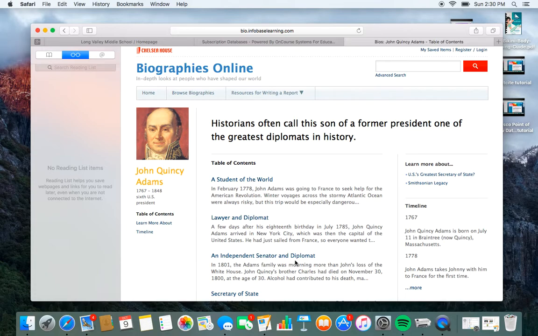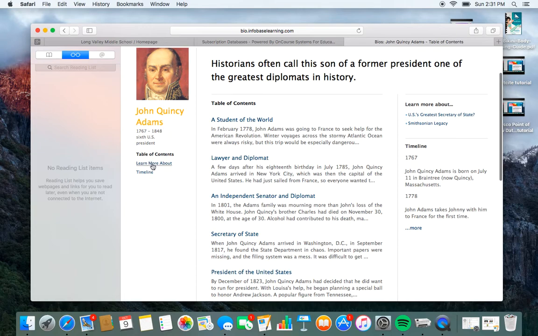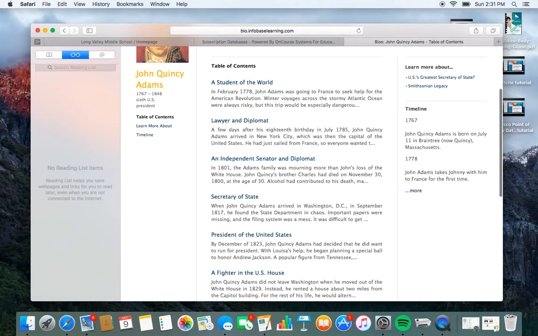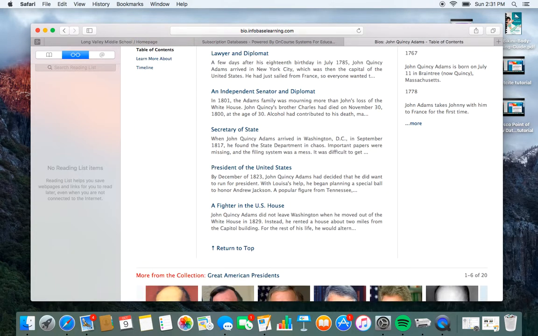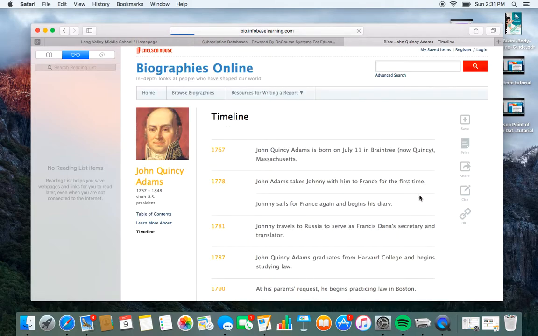This site is probably a little more high level, a little more detailed than the FactSite biographies. It has some of the basic information over here on the left, and there are timelines for each of the individuals. It summarizes each paragraph. And then it has additional information over here on the right. And again, you have your tools. You can print, share, cite.